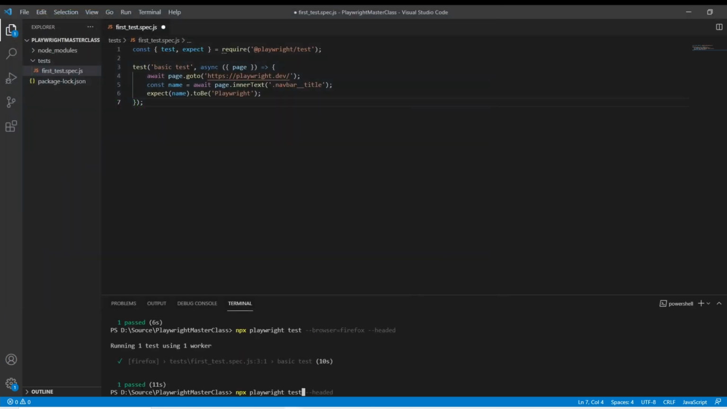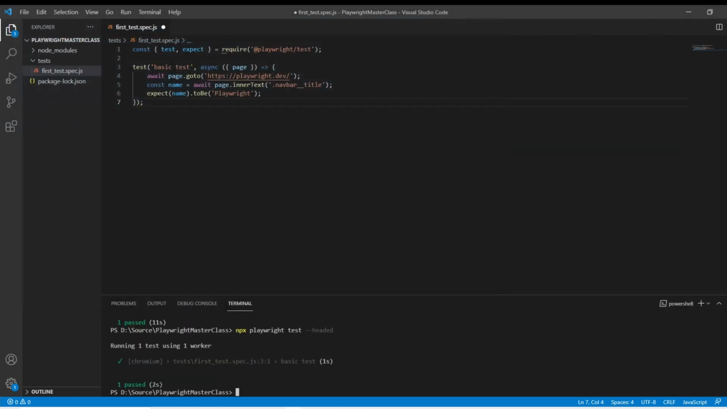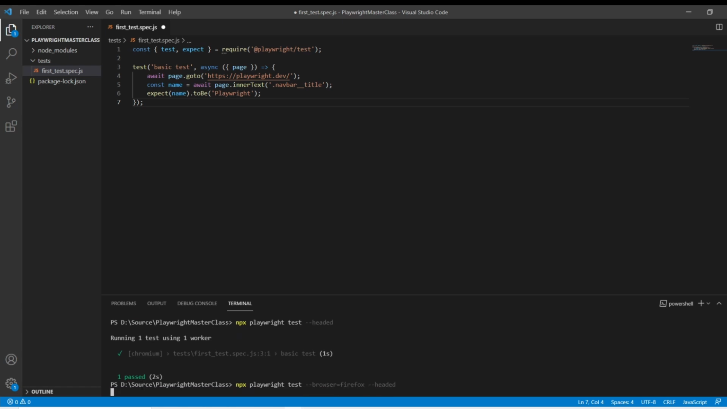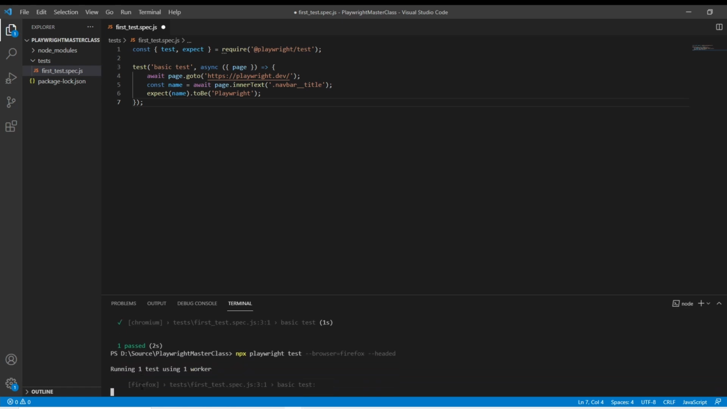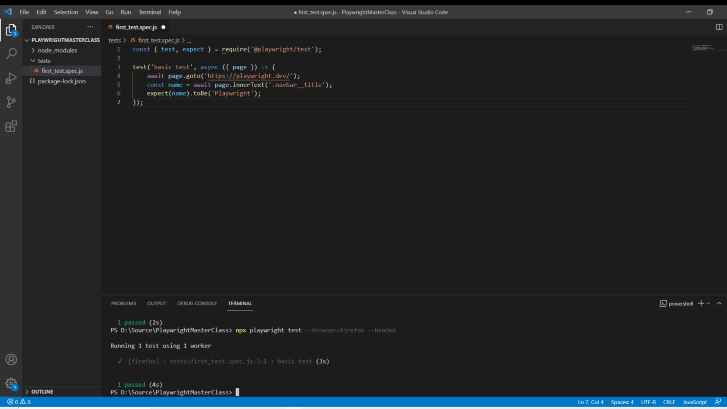If we just delete that and run the same thing in Chrome, it runs quite a bit faster. We can do it again just to see if it runs any faster the second time. So it is a bit faster, but it's still kind of slow.